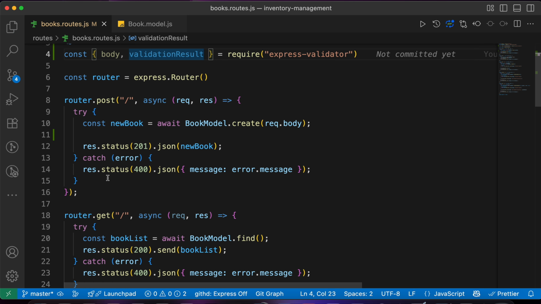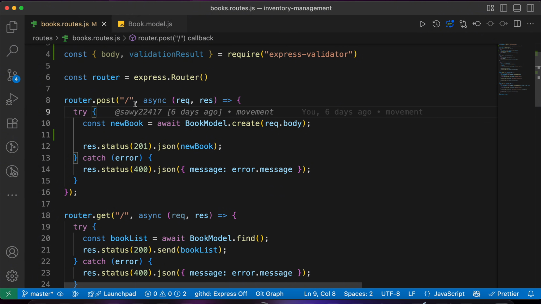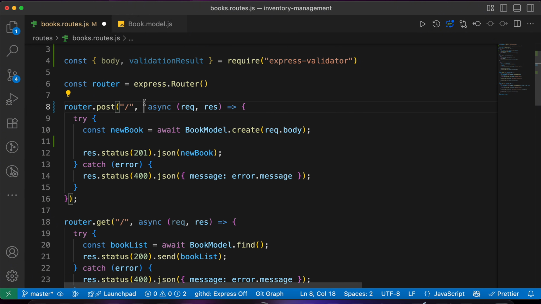Now here inside this post request, we're going to add a middleware. Middleware in Node.js is a function that executes during the request-response cycle, and it has access to the request and response objects. You can think about middleware as a chain of functions that process a request before it reaches your final route handler. You can add your middleware here in this place, between the route name and this async function.